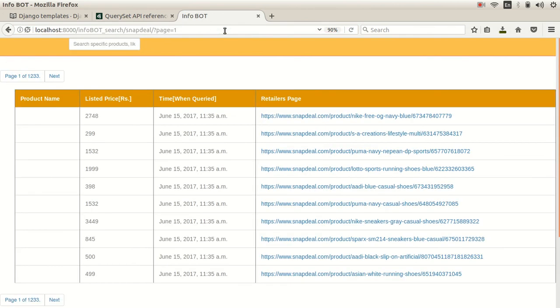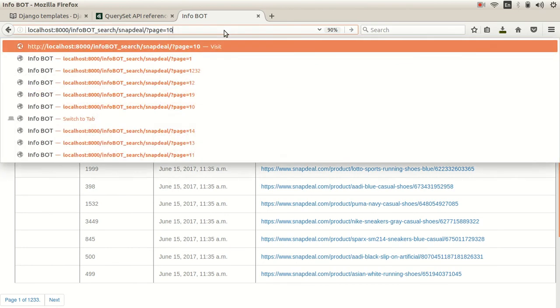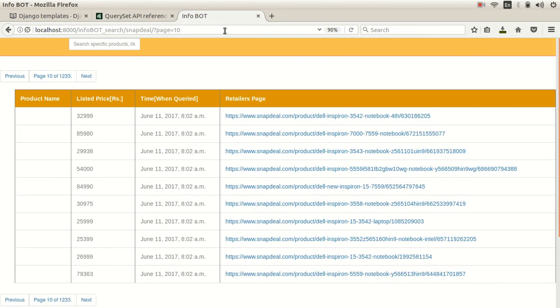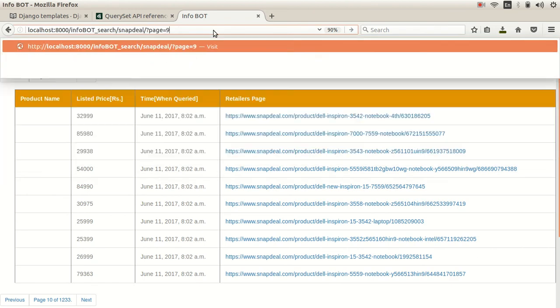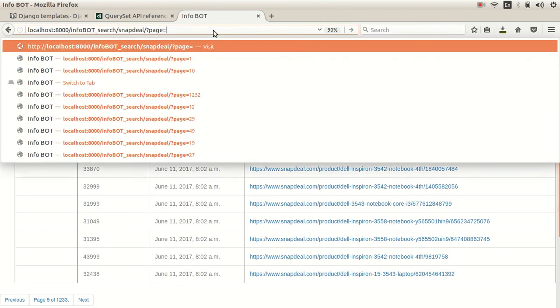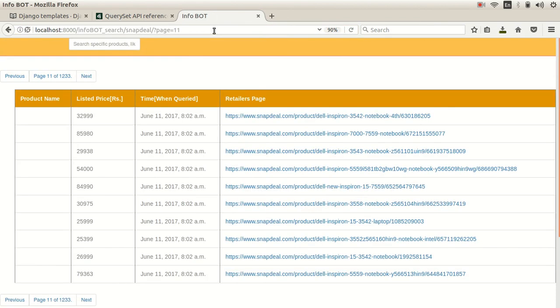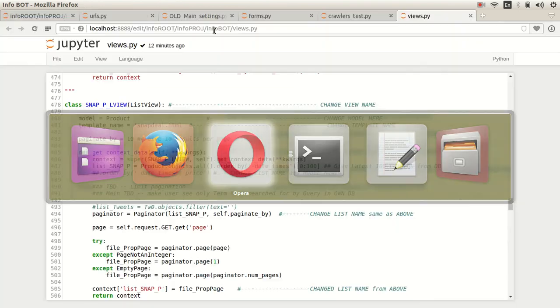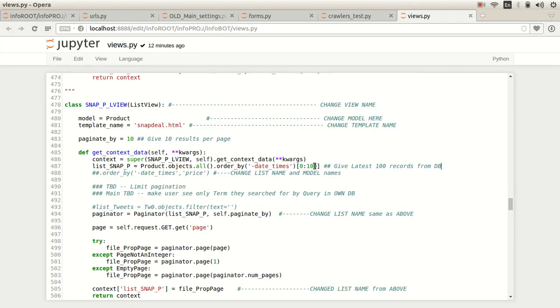So if I go to page 1, I see this. I go to page 10, perfectly fine. I get this last value 79363 of June 11th. If I go back to page 9 and have a look, I probably get a different value. And if I go to page 11, I will get the same value there. So that makes sense, because I have restricted this to 100 over here.